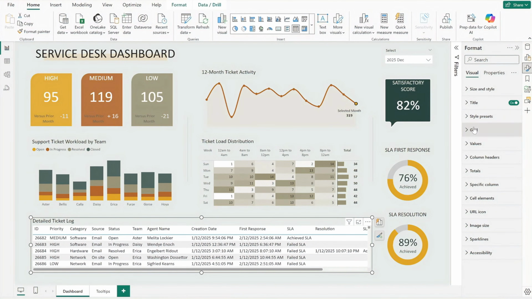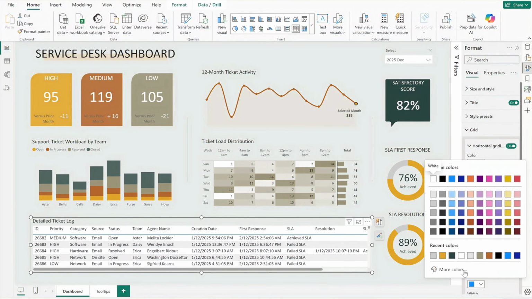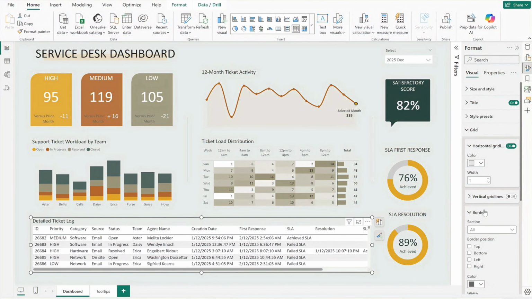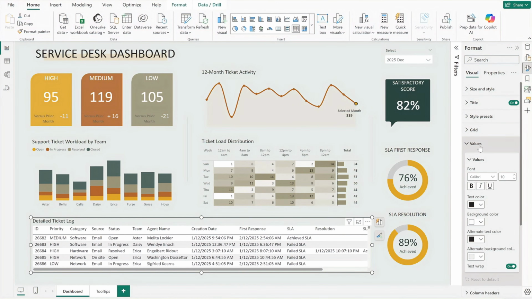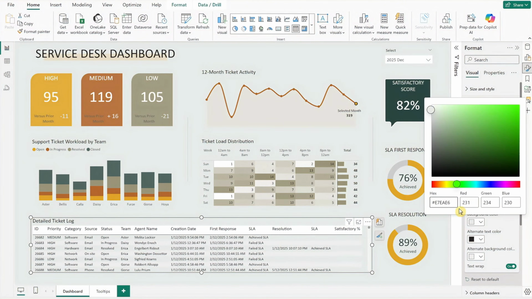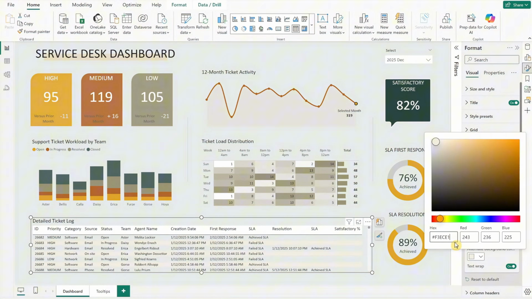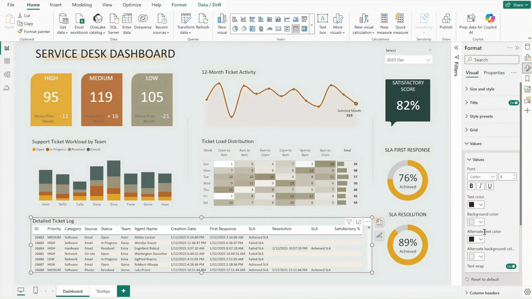Following that, go into the grid settings and update the border color to gray to match the dashboard theme. Continuing on, under the Values settings, set the font size to 8 and match the background color to the rest of the dashboard for a consistent look. Then apply a soft orange highlight to alternate rows.